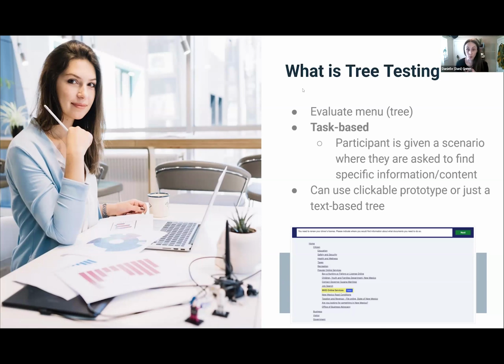So you'll either have a clickable prototype of your experience, or most commonly, you'll just have, in text format, your navigation structure spelled out. So each of these would be collapsible sections and subsections. So I could expand this and expand this. So home, citizen, popular online services, etc. And what you do is you give the participant something like, how would you renew your driver's license? And you see where they would go. And you see if they even get close to the page, or the section, or the subsection, or the sub-subsection that you would want them to go.